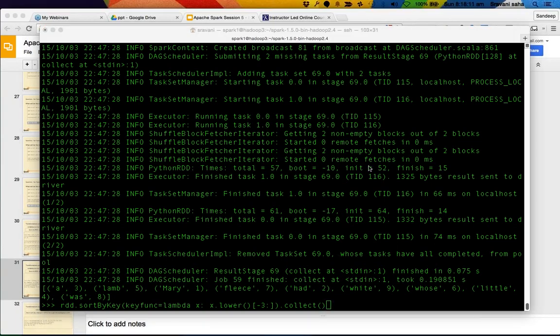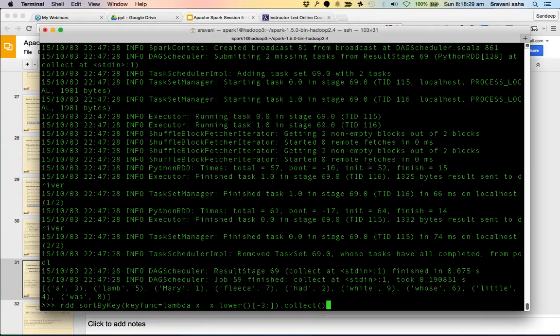But you will not be writing compareTo operations as you did earlier. Instead, just like MapReduce, you will be giving out a key on the basis of which the data gets sorted. Sounds good? Sounds interesting?